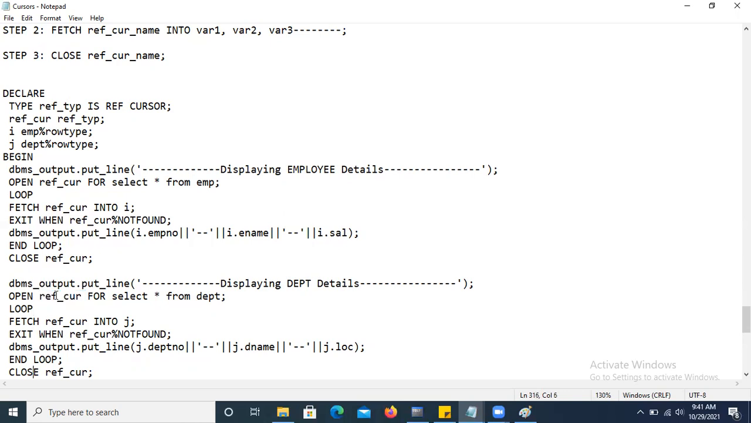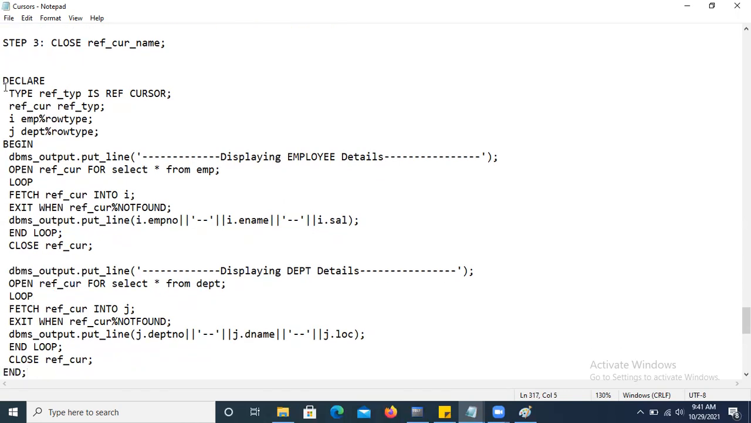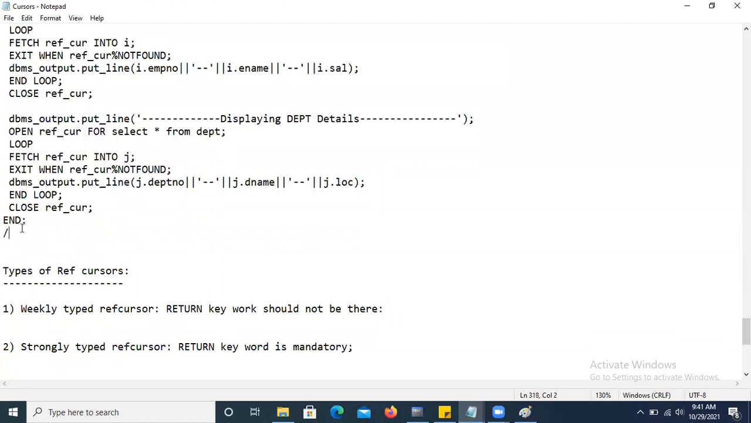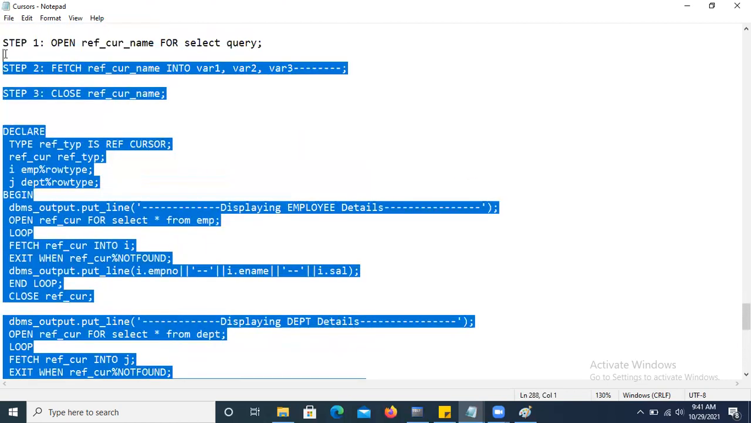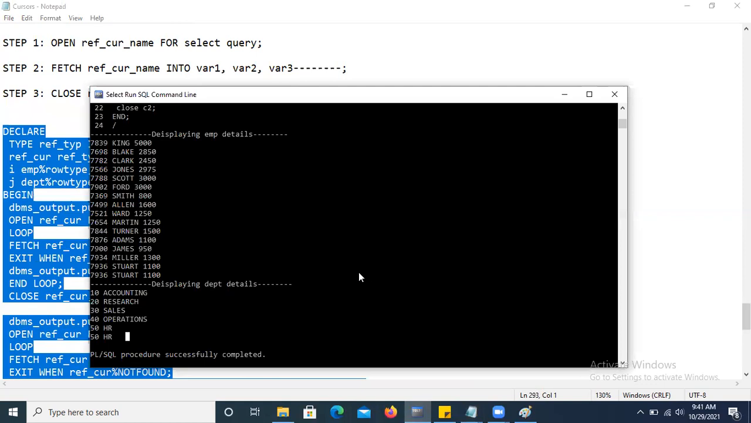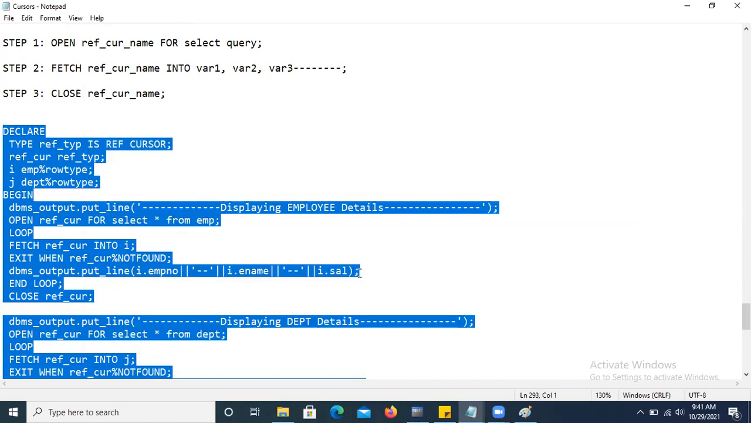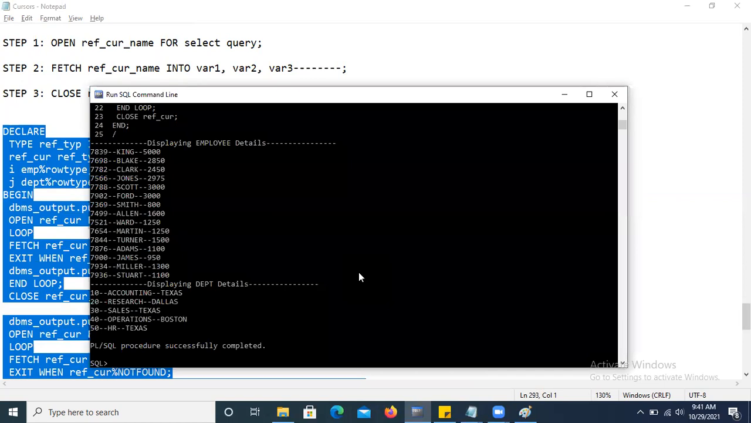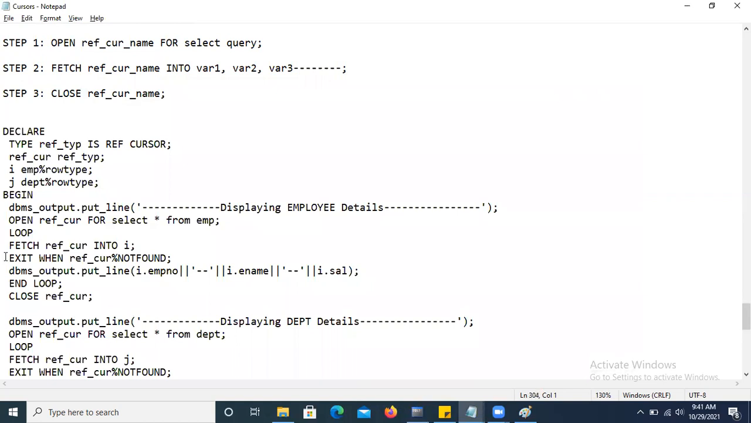Any doubts on this? If anyone has any doubts, you can ask me. You only need to remember the syntax and life cycle of the ref cursor. That's it. See, the same results are also displayed. Clear, right, everyone?